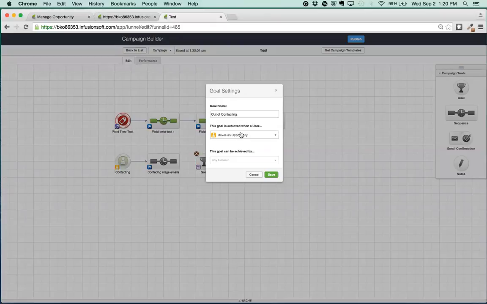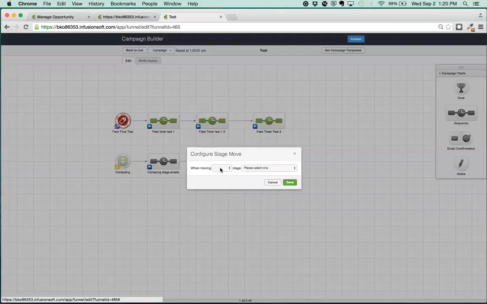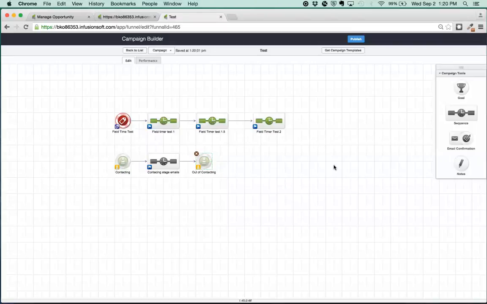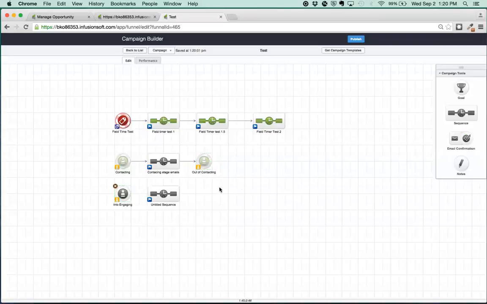So we're going to move out of the contacting stage. We go in here, and we'll call this out of contacting. I'll explain why we want to have both of those in there. We'll bring in a couple more stages, and we'll call this into engaging, and out of engaging.